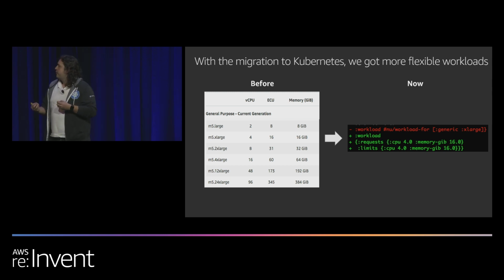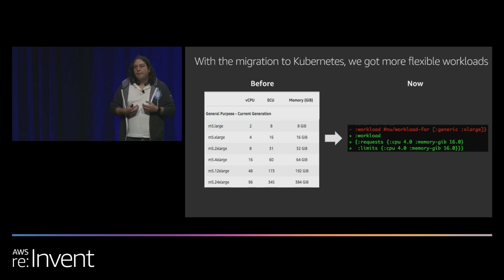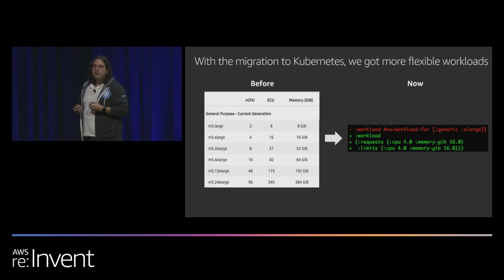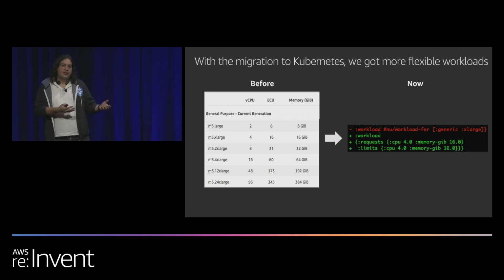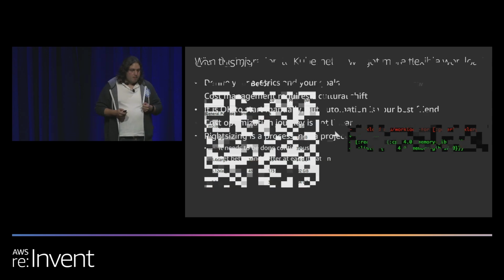And thinking of flexibility, another thing that Kubernetes brings us is the ability to have an application that's half a CPU and 20 gigabytes of memory or something like that, which is more flexible than using the previously created types of workloads that EC2 instances have. So this flexibility might be important to you.